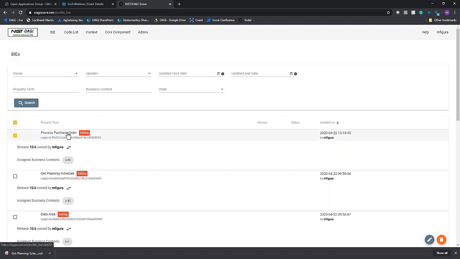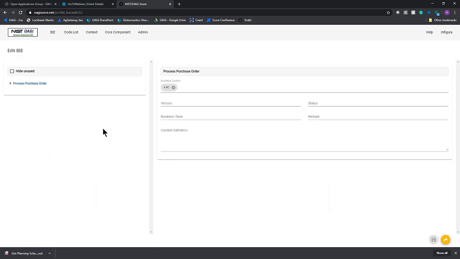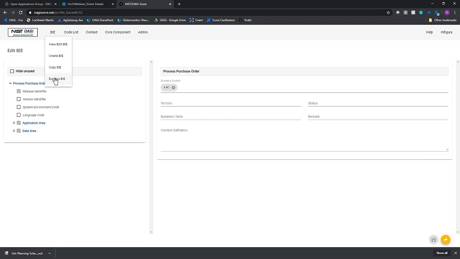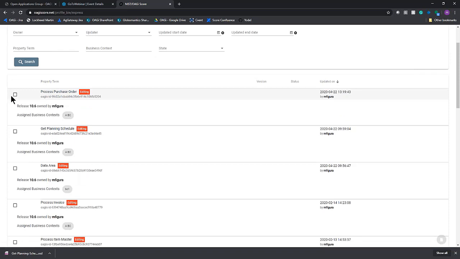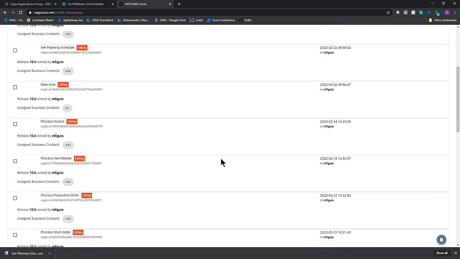But when you're all done and you think you're happy with the way your particular BIE looks, then you can publish it. You can change its status to a candidate, and now it's viewable by your entire team. Right now, while it's in editing mode, no one else can view it. It's grayed out for them. And we can come back into our BIE and continue to make edits here as needed. But finally, we're going to hit BIE Express. And it's going to give us a list of all of our BIEs that we have access to. And we want to publish this process purchase order BIE because it's now ready for use by the development team.